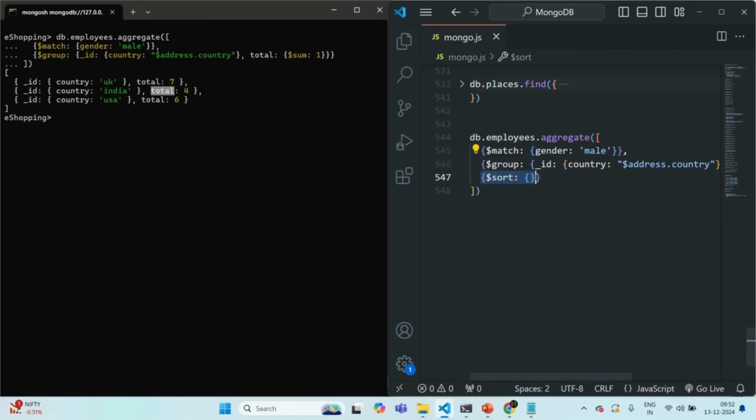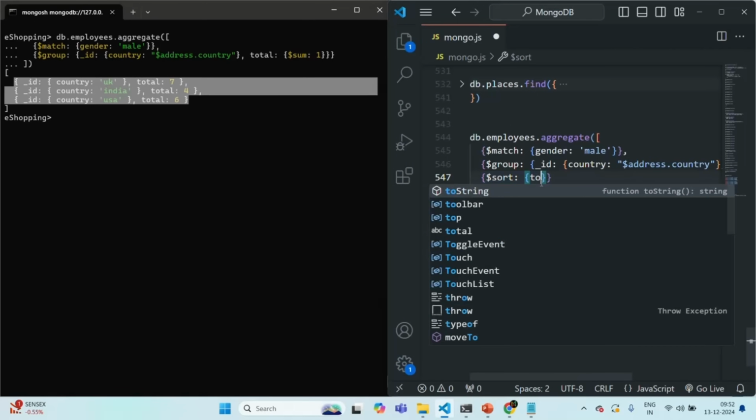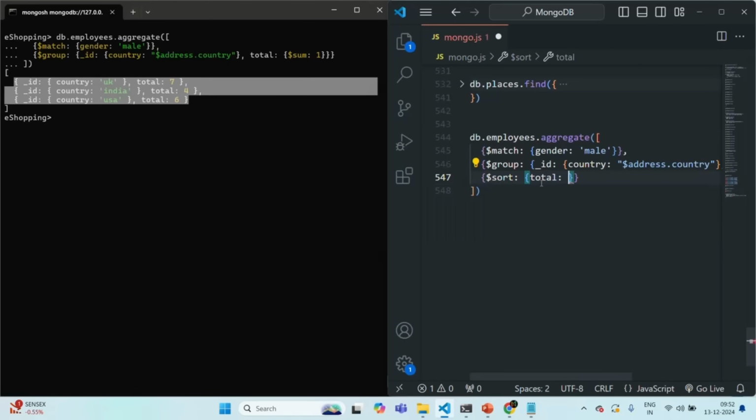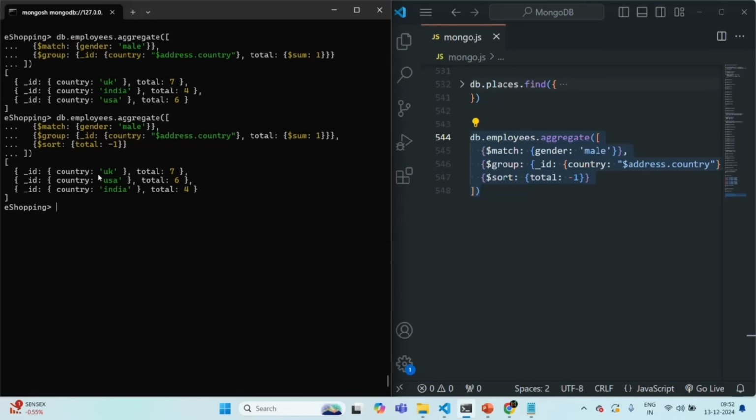So when this stage is executed, at that time the result will be this, and in that result we have the total field. So we can sort using that total field, and I want to sort in descending order, so I will specify -1. Let's copy this command and paste it here. When I run this command, the result is now sorted in descending order based on this total field. So sort is another stage which you can use for sorting the result.